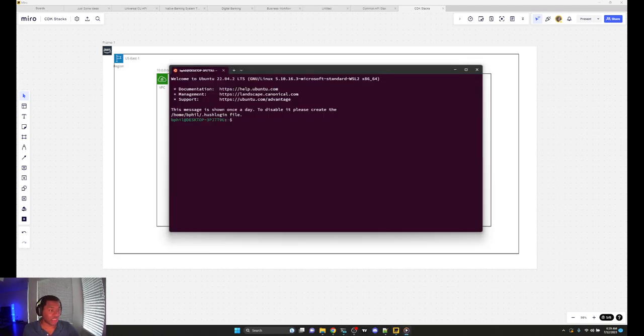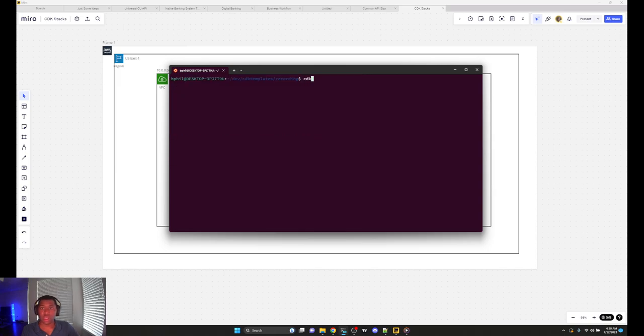So let's go into our terminal and let's start the project. We're going to go here, we're going to go dev, we're going to go CDK templates, and we're going to go recording. As you can see, I have a pre-baked project here. Let's go ahead and clear that up. Let's go CDK init, and let's go language equals TypeScript, and hit enter. Cannot run in an empty directory.